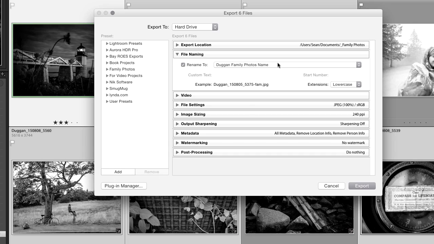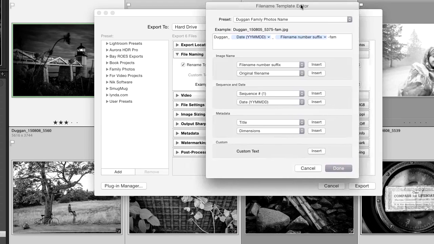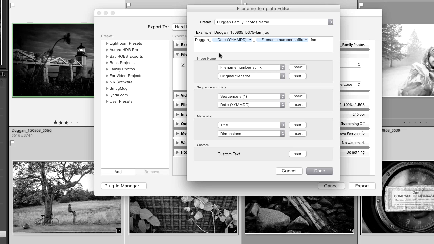So I've chosen that there. And you can see that it is my name, the date, an image number, and then it says -fam for family. If I open up that menu again and choose edit, it brings up the file name template editor. And this shows me the different elements that are part of that file name. So let's actually just get rid of all that. I'll just highlight that and just press delete to get rid of that. And here's how I created that file name. I just typed my name, followed by an underscore, just to create some visual separation. And then I chose the date down here from this date menu.